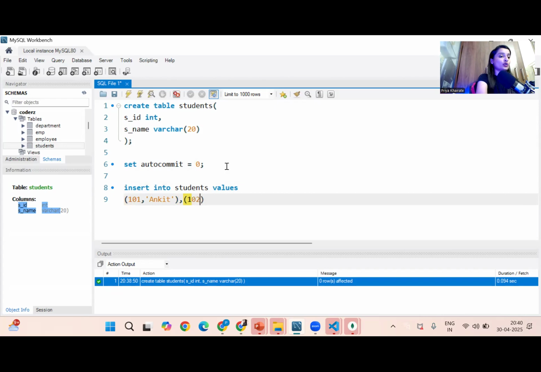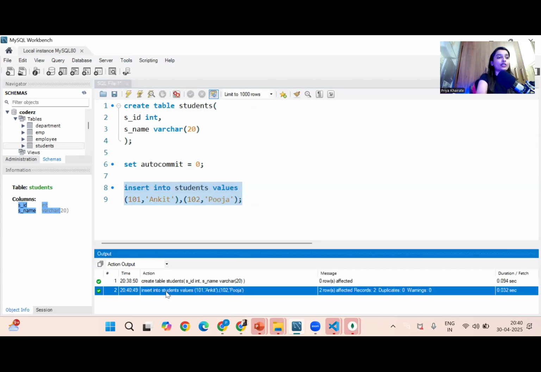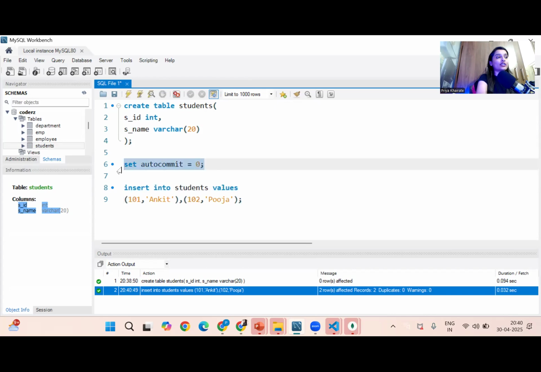Student ID 102. Student name we will insert as, let's say, Pooja. So 2 records I have inserted into student table. Now I am going to execute this. Can you see record got executed successfully? But this set auto commit I haven't executed only, guys.